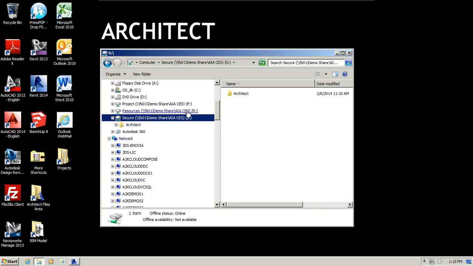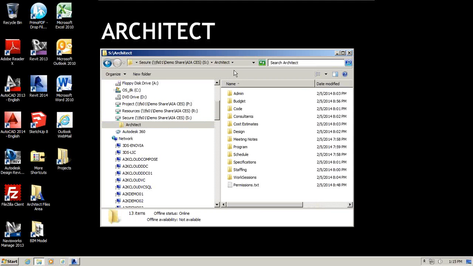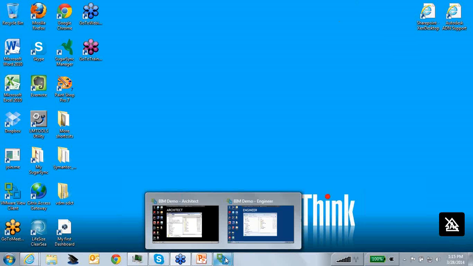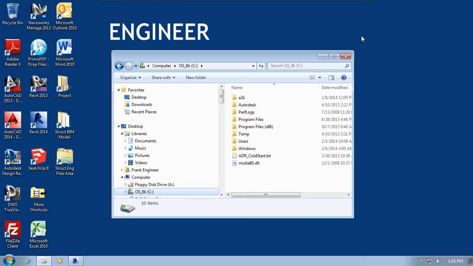And you have, in this scenario, a secure drive, which is for your secure entities or your business's files. So this is the architect. If I click on this, I open it up, you can see that I have an S architect area, and I have all my architectural stuff in here. I got budgets and codes, information, meeting notes, and all the stuff that you typically have for a project. But only I can see that. The engineer cannot see that. And to prove that, I'm going to go ahead and launch the other desktop, the engineer's desktop.